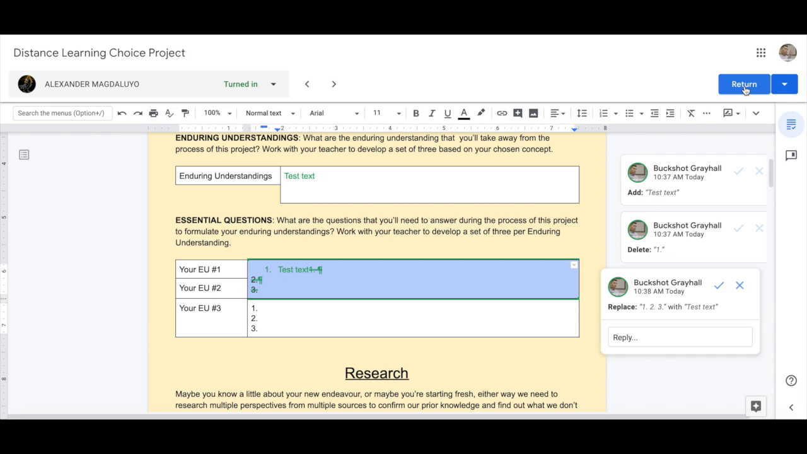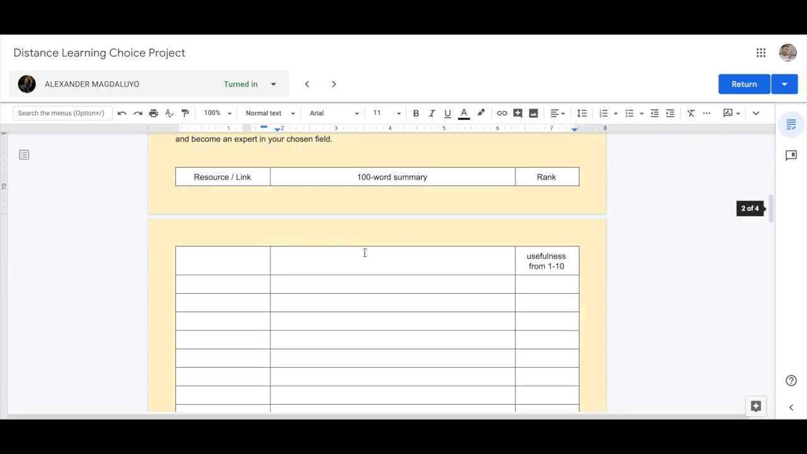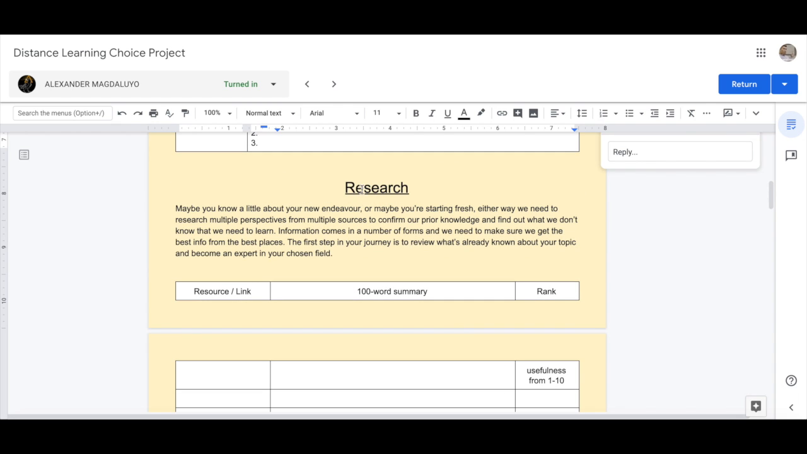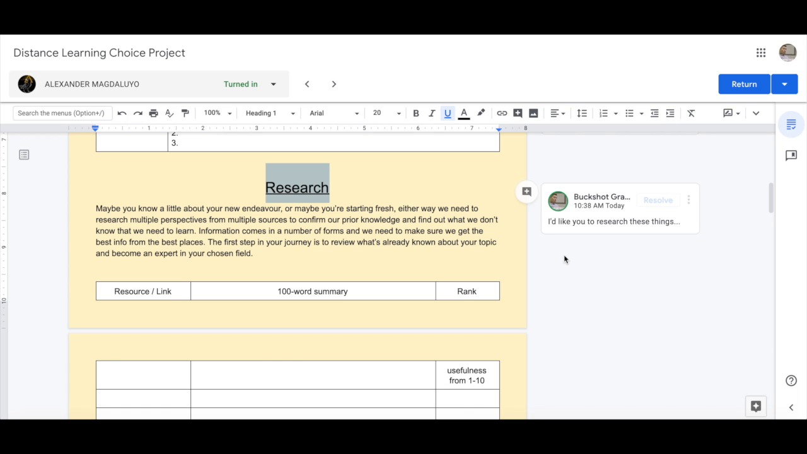So I'll press return, and then when it's returned, you, the student, will have access to continue to work on this specific document. So the next step is going to be research. For research, I'm going to ask Alex to do some specific things. So what I'll do is I'll come here and I'll say, I'd like you to research these things. And then I'll leave that comment. And then from there, Alex's job becomes to do the things that I've asked Alex to do.